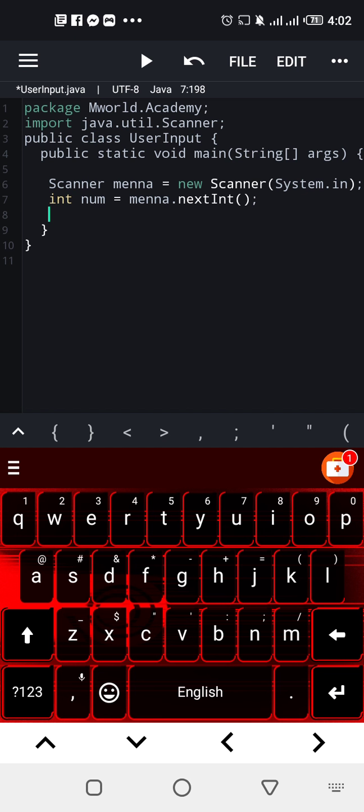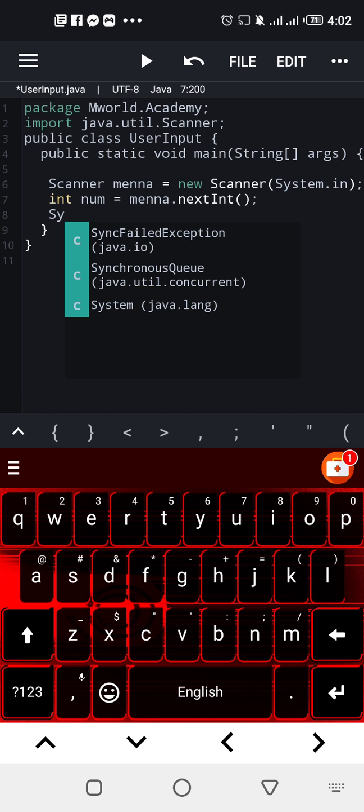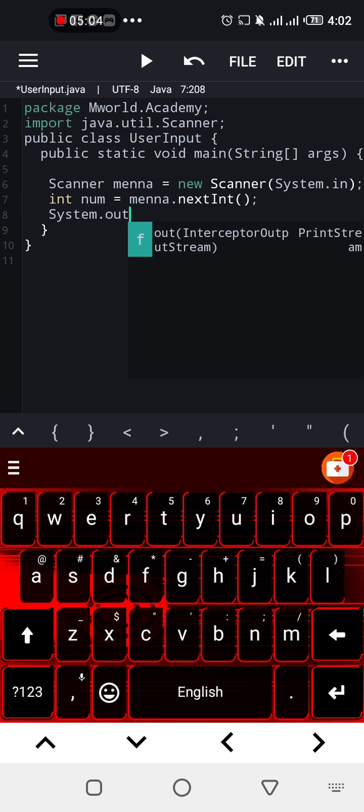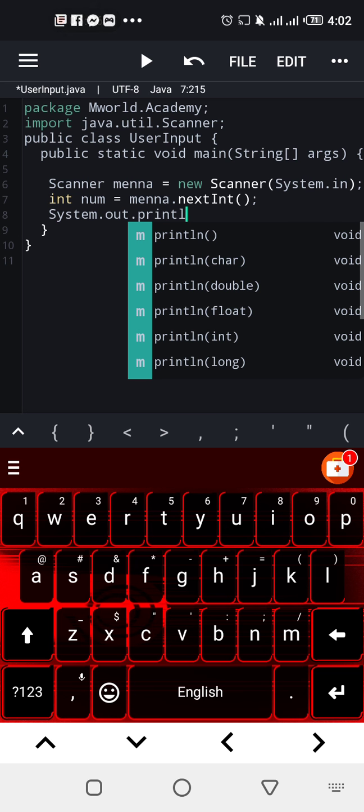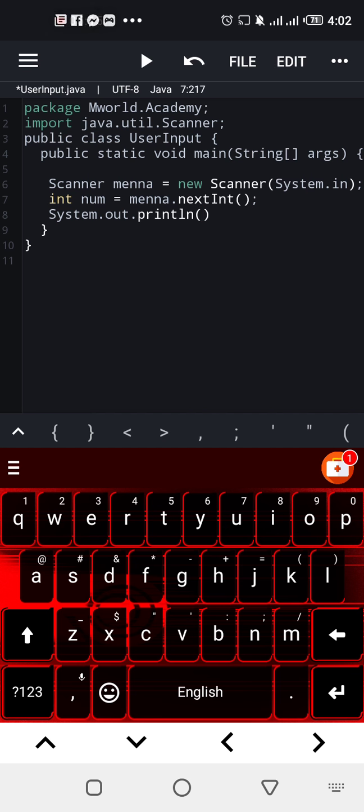The next thing we're going to do is to print the value of the positive or negative whole number we're going to collect from our user. The line of instruction is our output statement, which is System.out.println, open and close parentheses, then the name of the variable that is storing the value we're going to collect, which is num. After that, you terminate your line of instruction with a semicolon. So let's run our program and see.